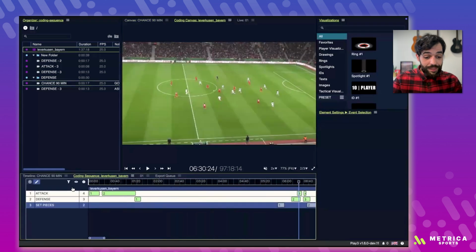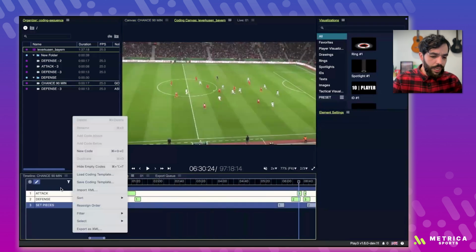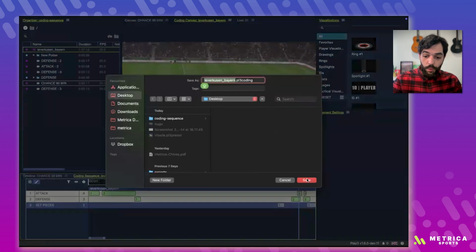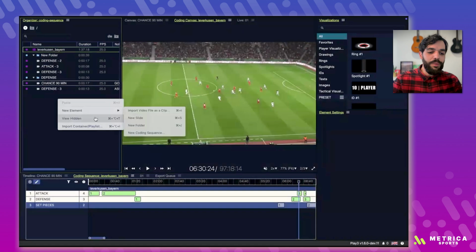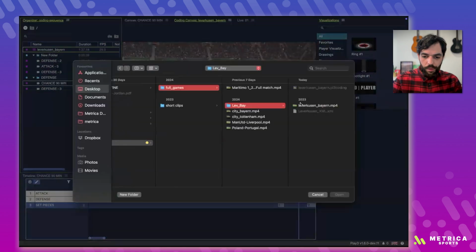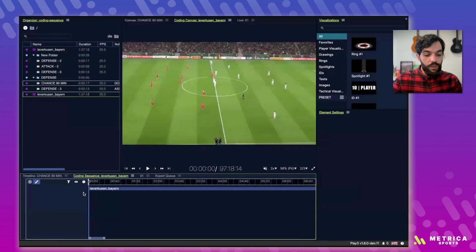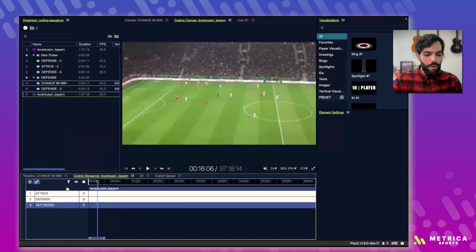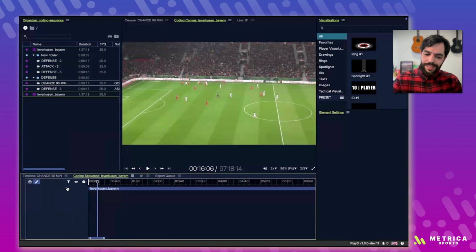Now, once you create a template and you want to save it, just double click here on any empty space in the coding sequence. And here you can see you have many options. One of them is called Save Coding Template. You can save it anywhere you want. So next time you create a coding sequence, you can load the coding template. Remember, if you press Command Z, you can simply go back with any action.